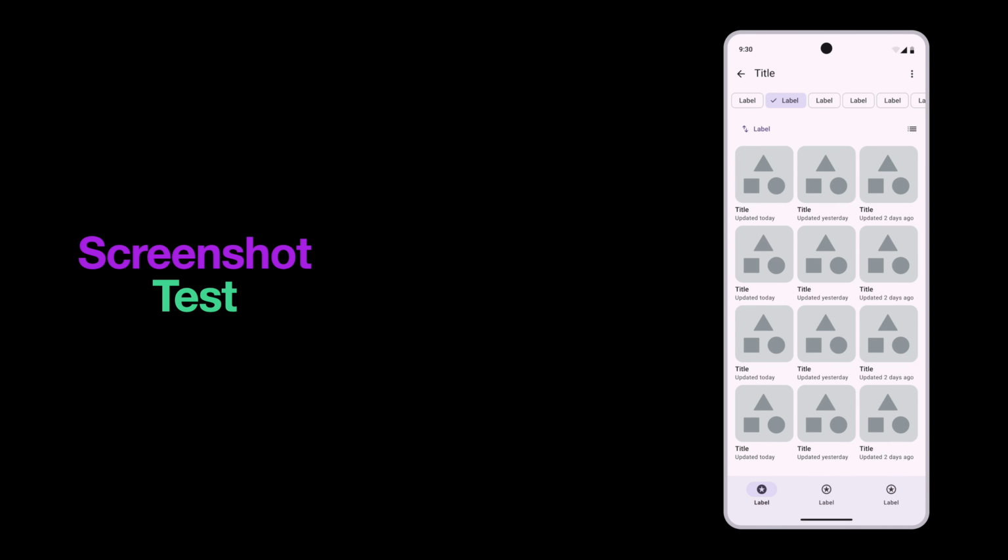Now, let's dive into screenshot testing. Shortly, we'll also cover Compose UI testing. But it's important to note that Compose UI testing can struggle with validating certain properties like text color, padding, margins, and more. This is where screenshot testing becomes invaluable.